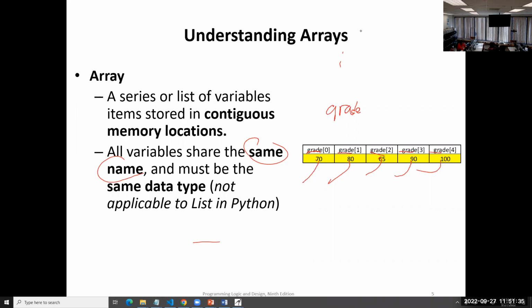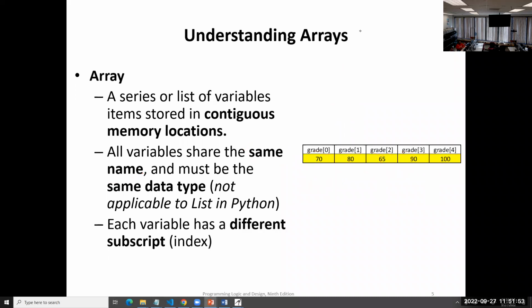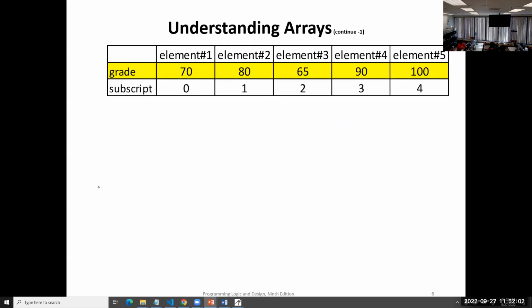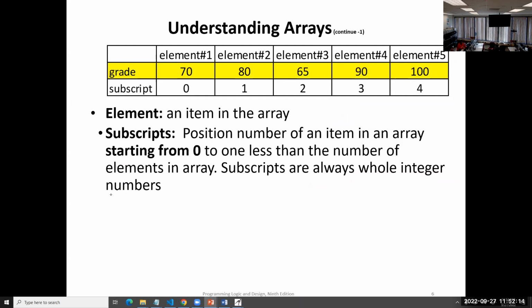And the only difference between them is a subscript or index. This one is number 0, this one number 1, 2, 3, and 4, and so on. They share the same name and the same data type, and the only difference is a subscript, or sometimes they call it an index. Subscript and index are the same. So again, the definition of an element: an element is an item in the array. If you look at this array, I have 5 elements, and the subscript is the position number of an item in the array.